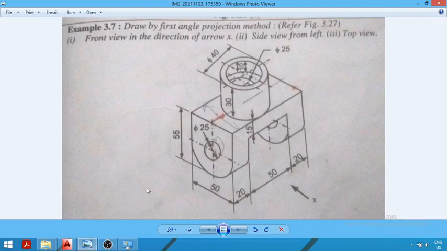Hello students, today in this session we will be continuing with our previous problem of the orthographic projections. Today we will be drawing the left hand side view of this given object. In the previous session we have drawn the front view of this object in the direction of arrow x, and then we have drawn the top view of this object. Now in this session we will draw the left hand side view.